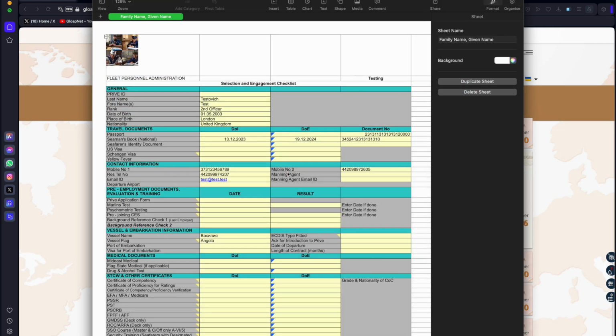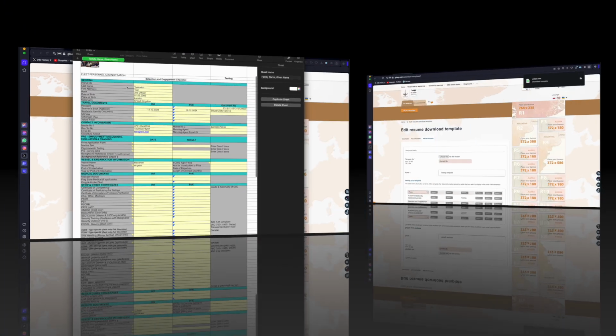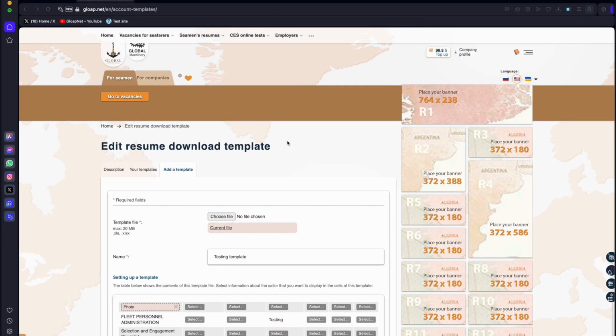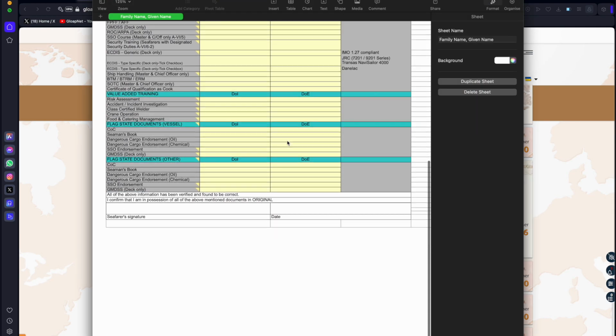Let's see what we have got. Compare with the template file itself to ensure that the seafarer's resume is created based on it.